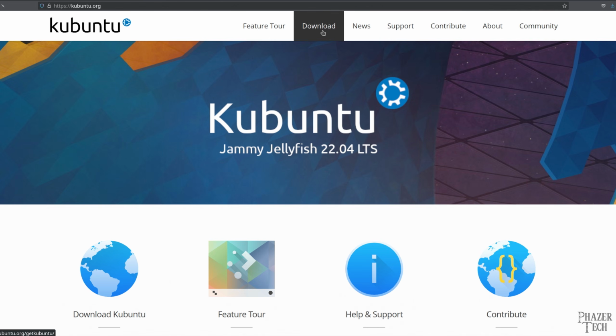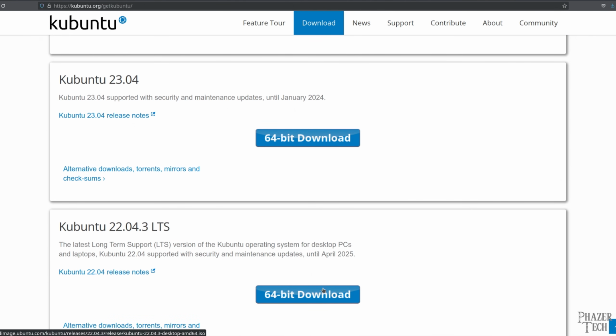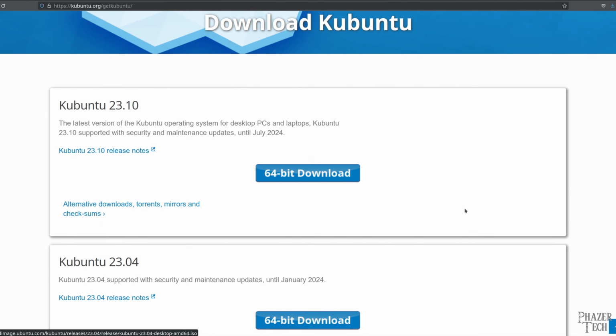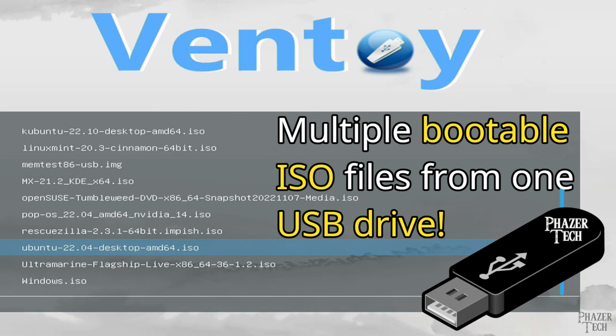So first head over to the download section on Kubuntu's website and select the LTS version, which stands for long-term support. You could choose a newer version if you'd like, but I recommend the LTS version since it will continue to receive updates for a longer time. Once it's finished downloading, you'll need to create a bootable USB drive with it. There are several applications that can do this, including Etcher, which is probably the easiest way. Ventoy is another good option, and it allows you to hold multiple images and ISOs on a single drive. I previously made a video on Ventoy, so check it out if this feature sounds useful.